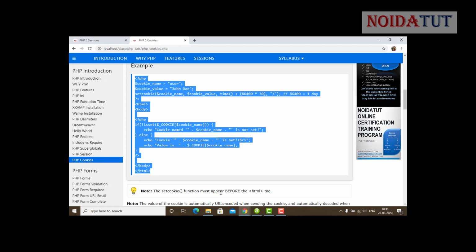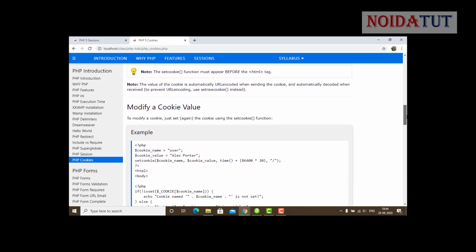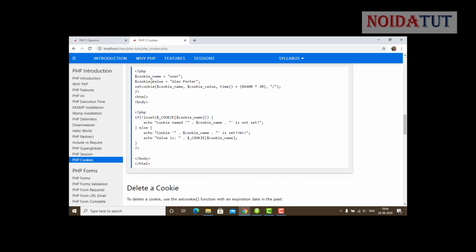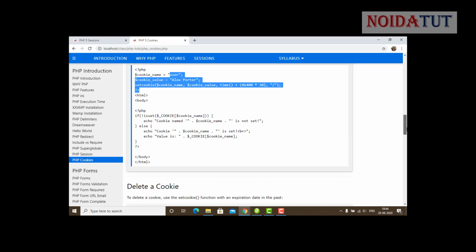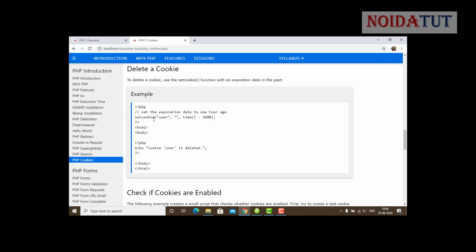Now the setcookie function must appear before the HTML tag. The value of a cookie is automatically URL encoded when sending the cookie and automatically decoded when retrieved. To prevent URL encoding, use setrawcookie instead. Now we can also modify a cookie. This is how we can set and modify the cookie, and we can also delete a cookie.